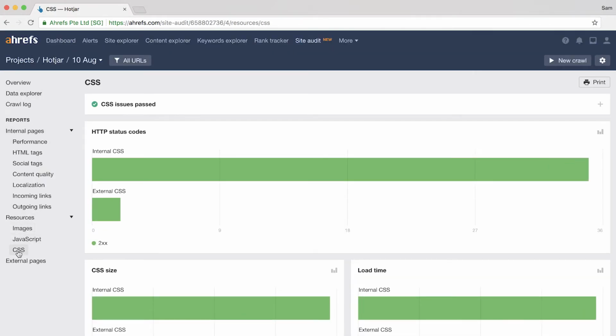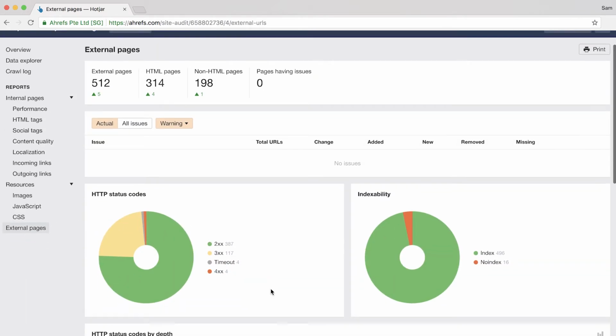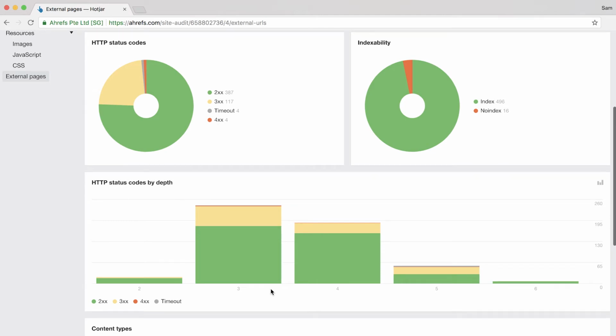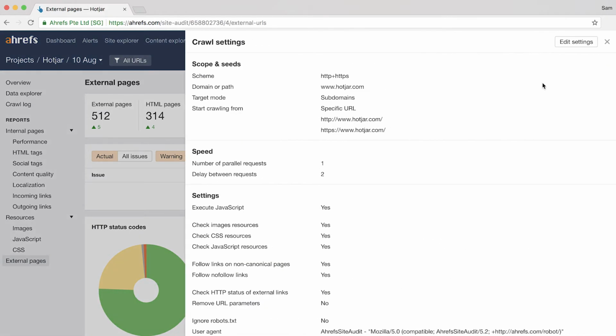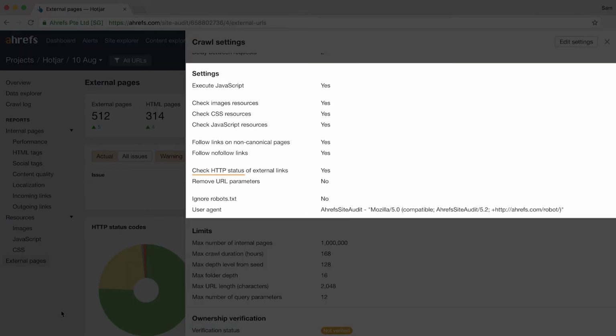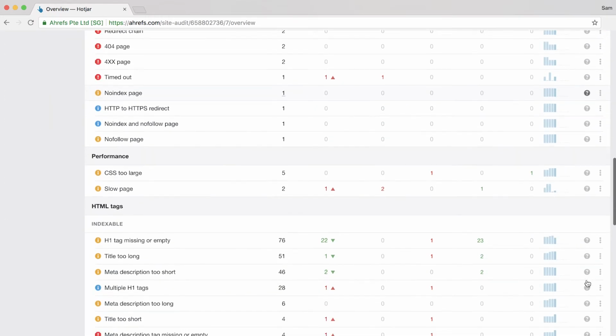The final report is external pages. This report provides information on external pages linked to from your website. The data in this report will be empty unless you set the check HTTP status of external links option on in the crawl settings. If you're unsure whether it's set, you can check by clicking the gear icon and looking under the settings category.